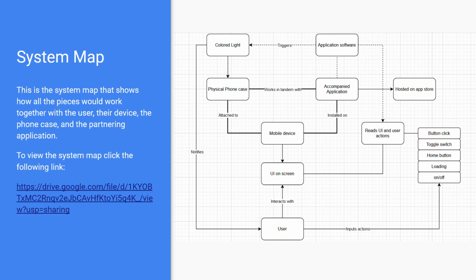So, prototyping. This is the basic system map that shows how all the pieces work together using the device, the phone case, and the partnering application. The three main components are the application, the mobile device, and the phone case. The user will interact with the UI on screen, which will be read by the application software to find the actions they've done: button clicks, toggle switches, home button loading on and off, etc. With that inputted action, the application software triggers the colored light and notifies the user so they know that their action has been completed successfully.